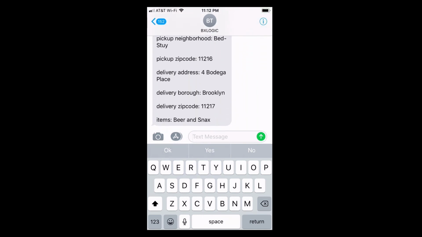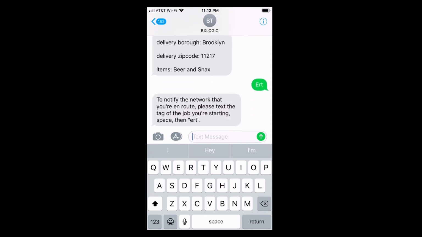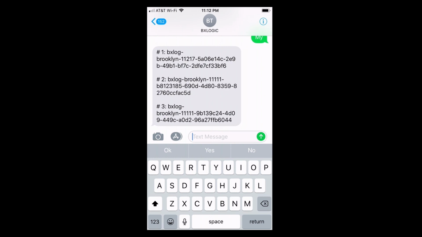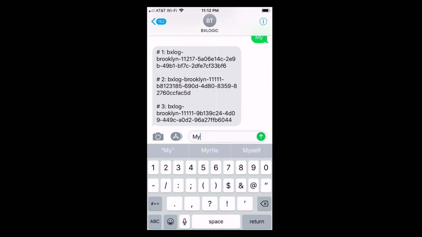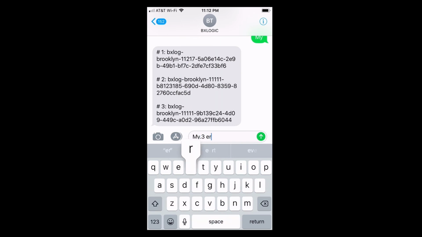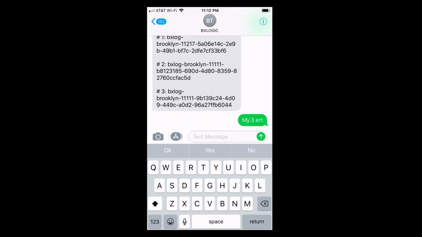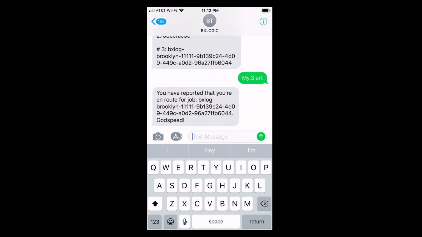But first, I need to let the system know that I'm en route to complete a given job. So I use the ERT command. By now you know. I'm looking at my jobs, and I'm saying I'm getting ready to start one of my jobs. Which one? What am I going to start? Well, I'll start with the third one. And the system gives me a polite acknowledgement. It knows that I'm en route.